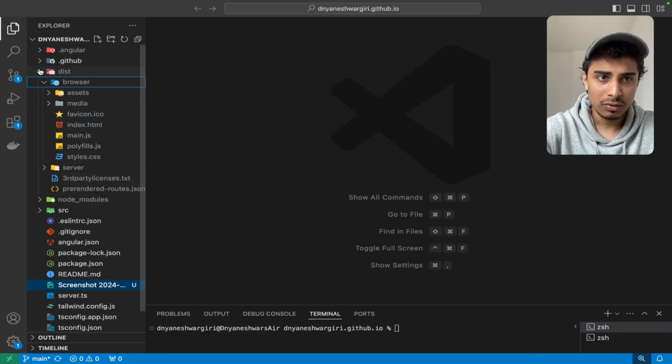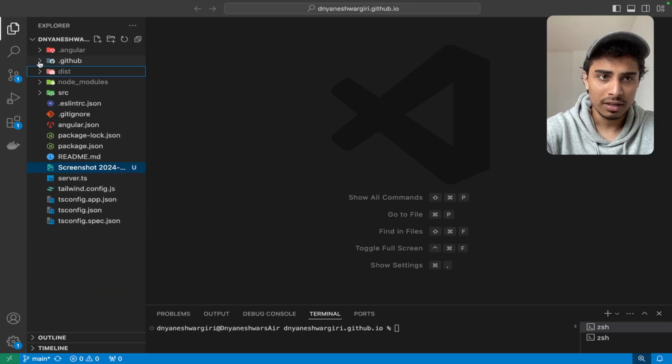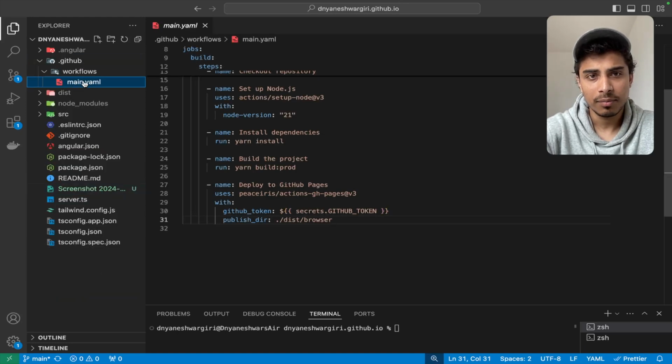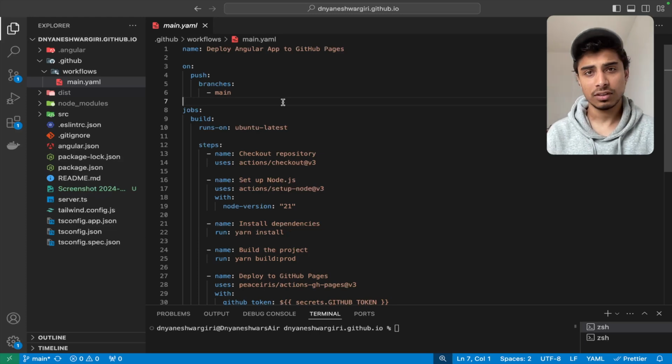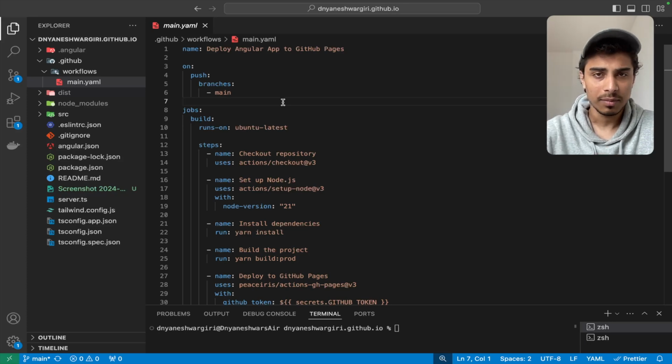So once you have that, you need to have one YAML file, which is your CI/CD pipeline file. You can grab this from my repository. What is inside this YAML file is basically a set of instructions which tells that whenever any change or any push, any commit happens to the repository, it will trigger a build, and it will build my Angular project, and whatever artifacts are there, it is going to grab them and deploy them.